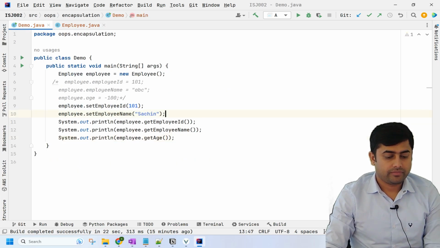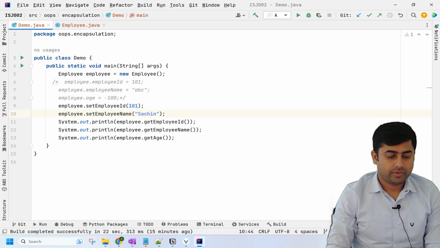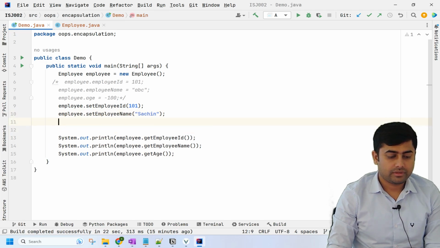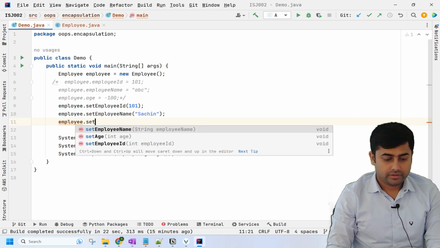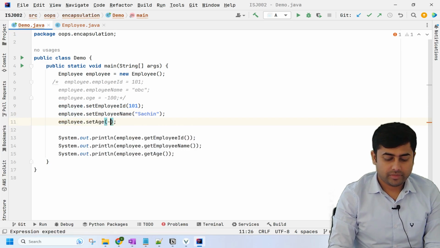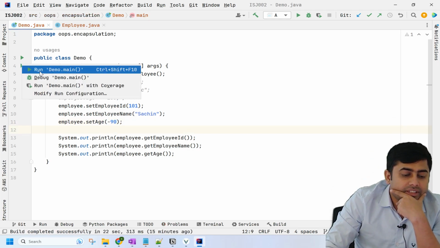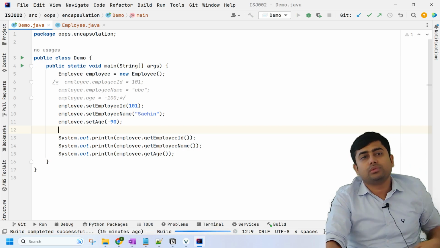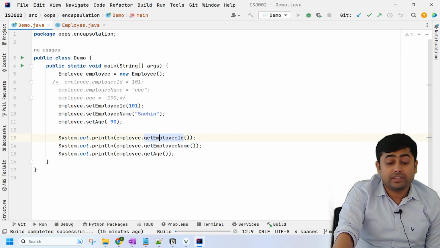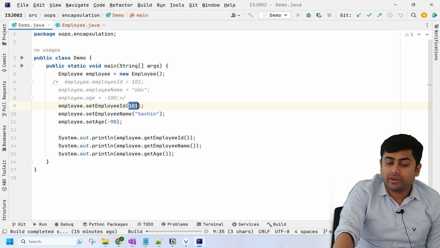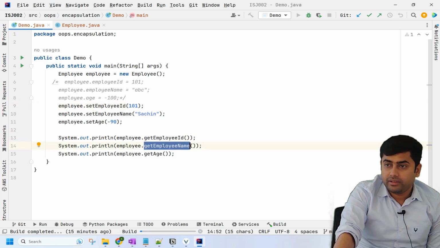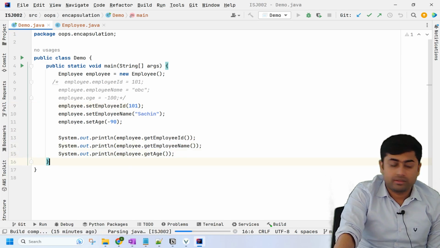देखो अभी, first you have set the values. Employee dot set age. I will set it, let's say -90. Now can we set -90? No. Age will be 0 only. Age will be 0. Get employee ID will be 101. Employee name will be Sachin and age will be 0.